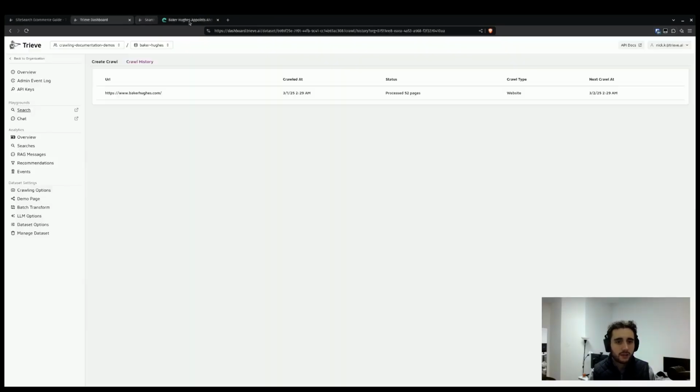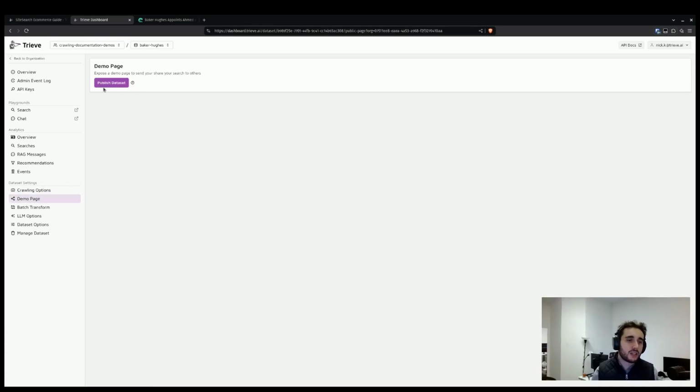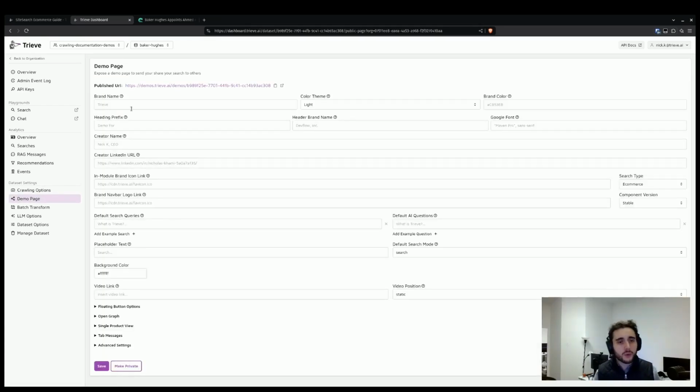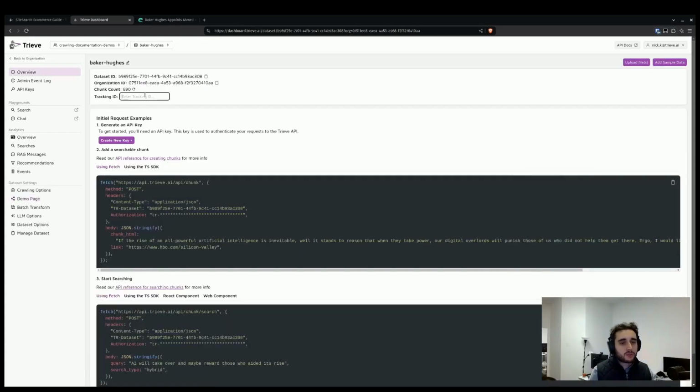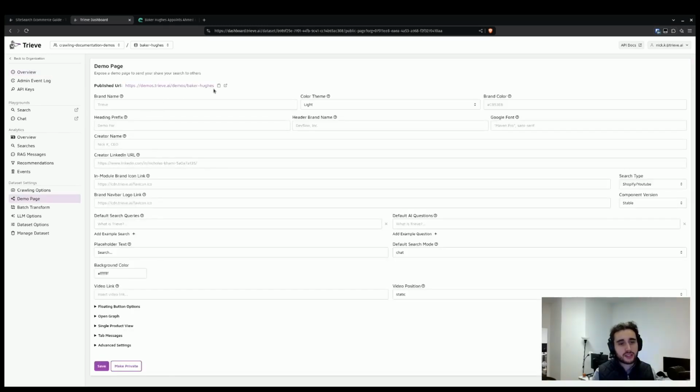Okay, so now that we have this crawl running, we're at 104 pages. It'll probably get more and more as time goes on. We're going to go ahead and set up the demo page for Baker Hughes. So the first thing here is you'll notice the actual URL has this really messy UID in it. We're going to want to remove that. So we're going to set a tracking ID to clean that up. We're going to set it as Baker Hughes. Now it's nice and clean.